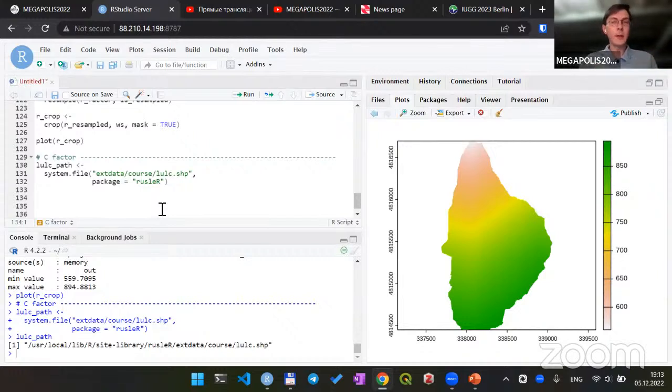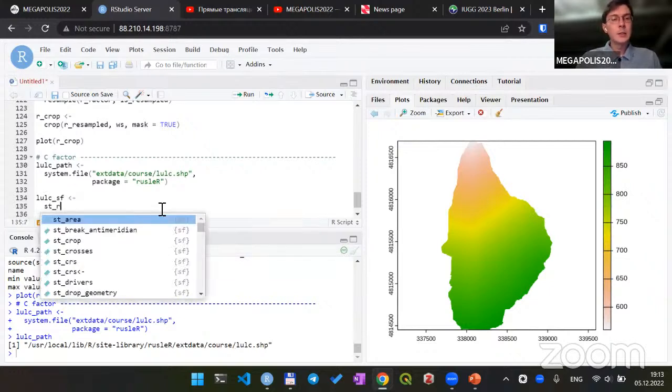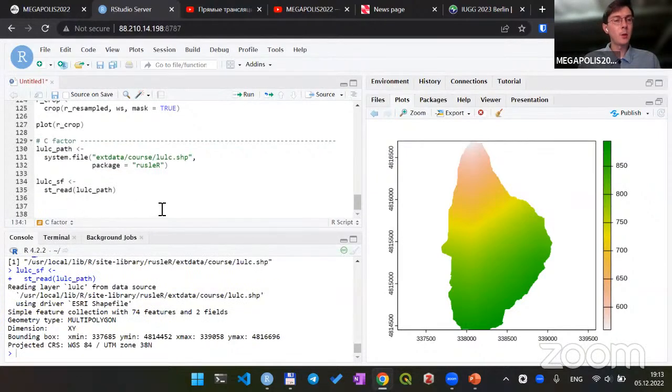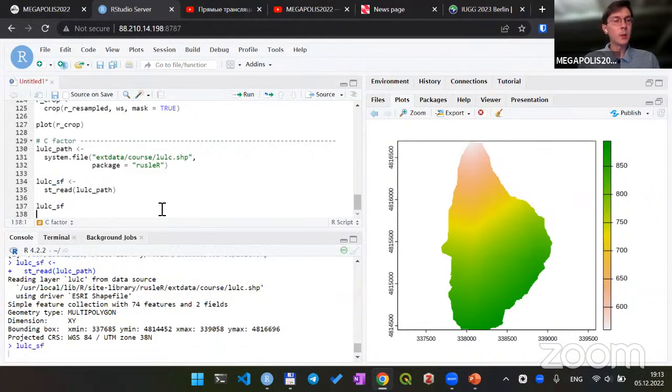We previously used the vect function from the Terra package, but this time I want to use the SF package, because it is much easier to do operations with the tables in shapefiles using the SF package. So we will create a new variable LULC-SF using st_read. We'll create our variable. So we can now take a look at it.